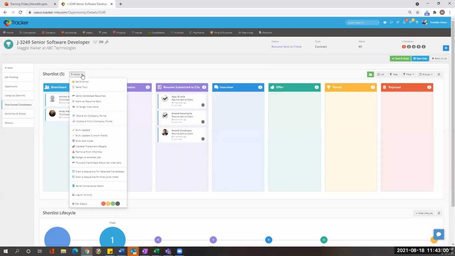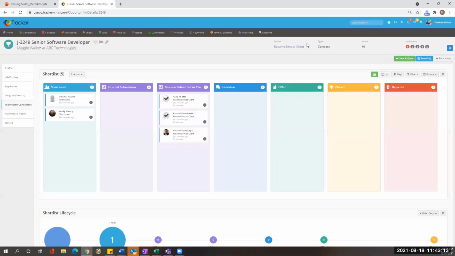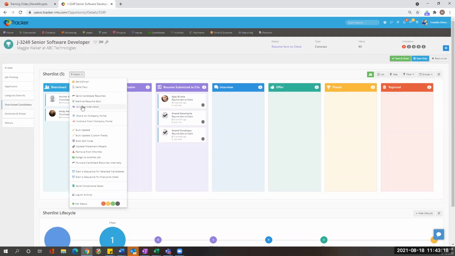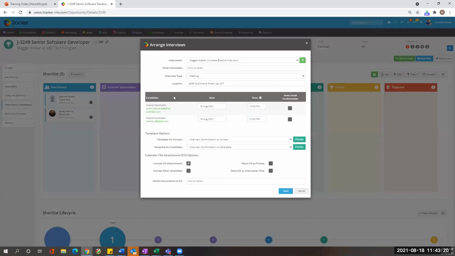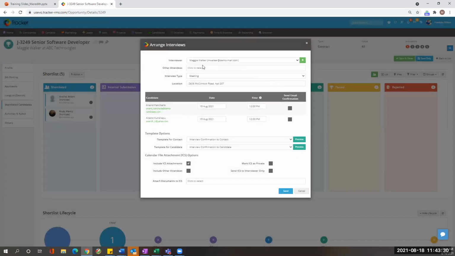So I'm going to go ahead and action, and I'm going to go down to my arrange interviews button. This is going to go ahead and pull up a list of candidates. Oh, he doesn't have an email. Let's use another one. There we go. So this is just going to pull up both of my candidates. I have my interviewer here. I can go in and add any additional contacts that might be on that interview, or if it's going to maybe be a panel interview, I can put in multiple attendees to this.